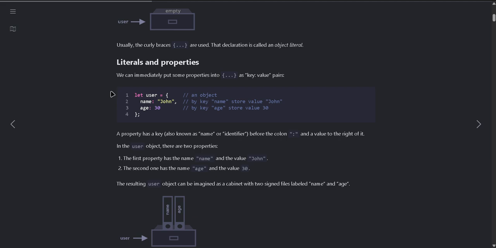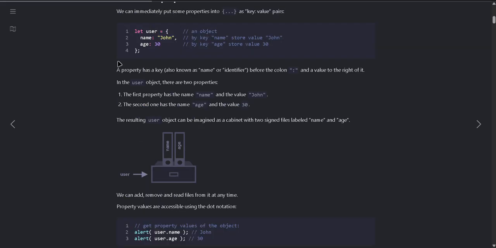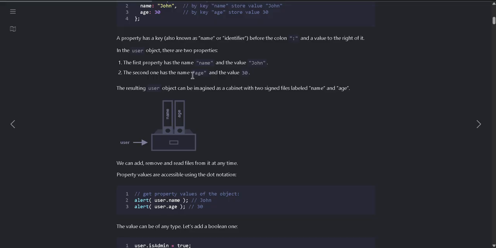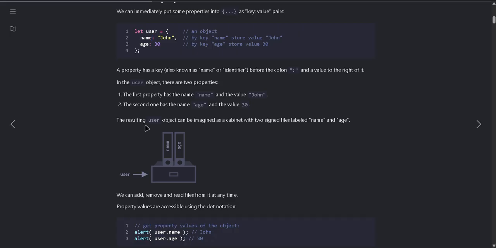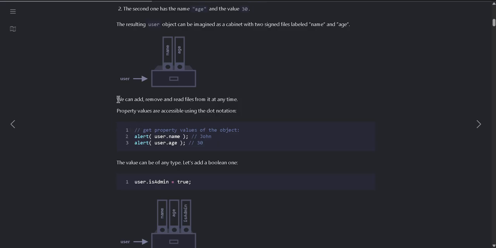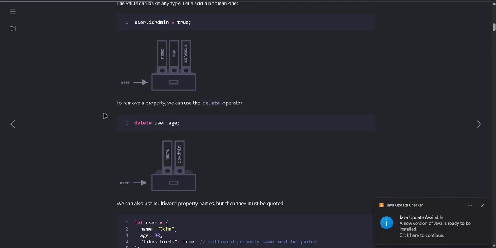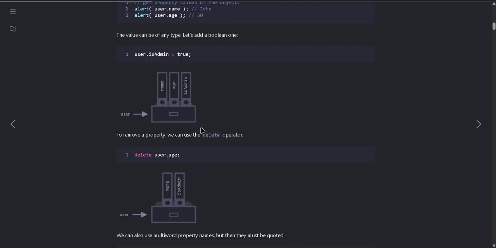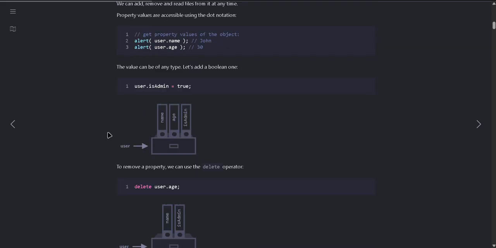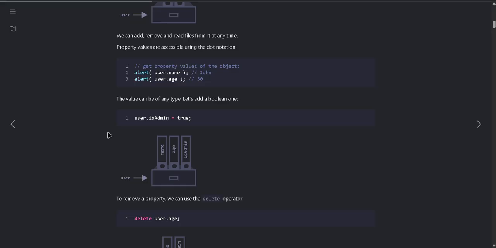Literal and properties. We can immediately put some properties into the curly braces as key value pairs. So we have a user, and then we give it a name like John, then age 30. A property has a key, then the colon. We can add, remove, and read files. Sure, user.name, because this is the user and this is the name, so we are accessing it using this. We can delete also. That is good.